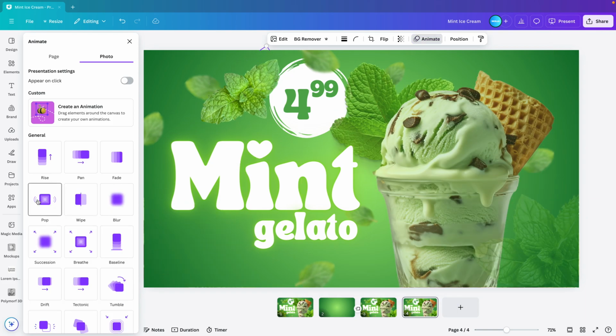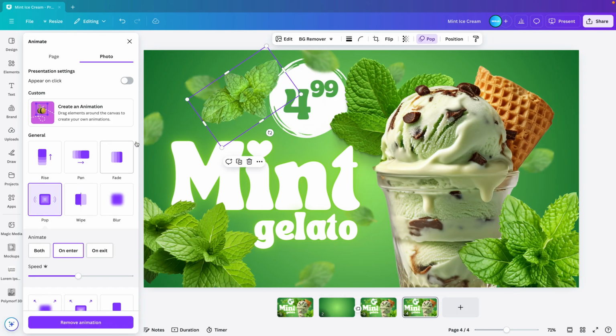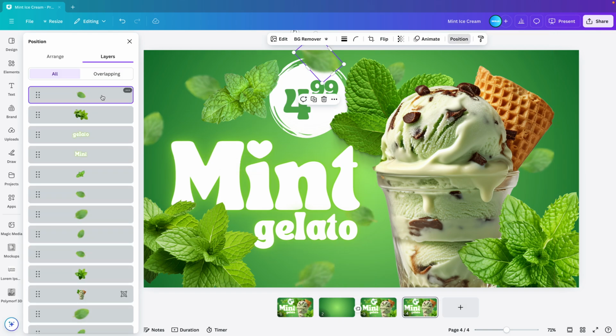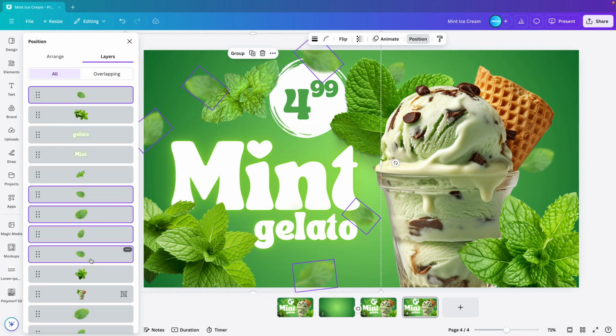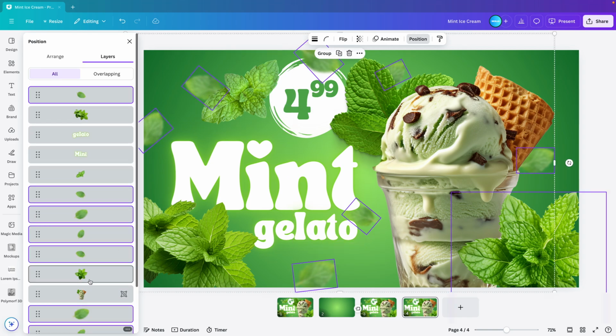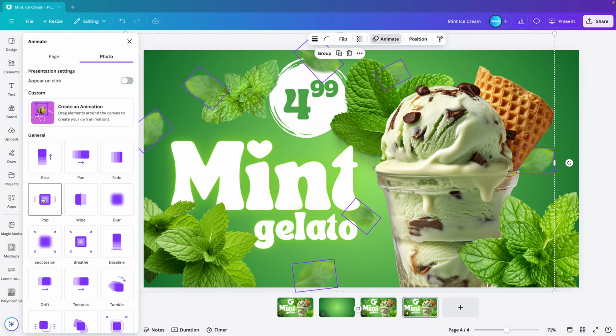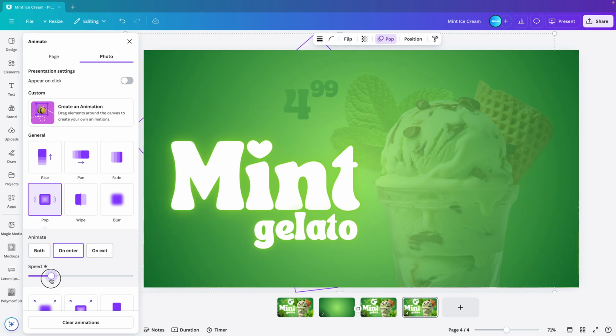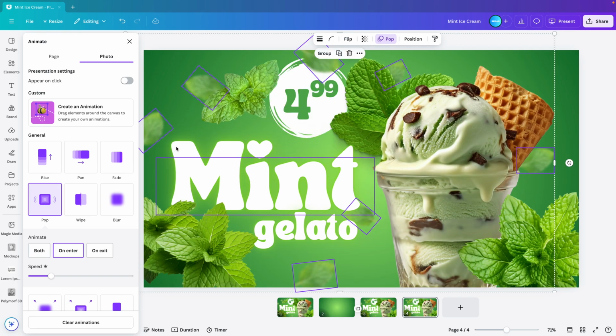This one here can have a pop animation. And then I want all the other leaves, the small ones, also to have a pop animation. So you can go to position, select the two leaves, and hold the control key to select multiple at a time. Once you've selected them all, you can go to animate and use pop. Let's also not do it too fast, and then they will pop up after each other, which is what we want.